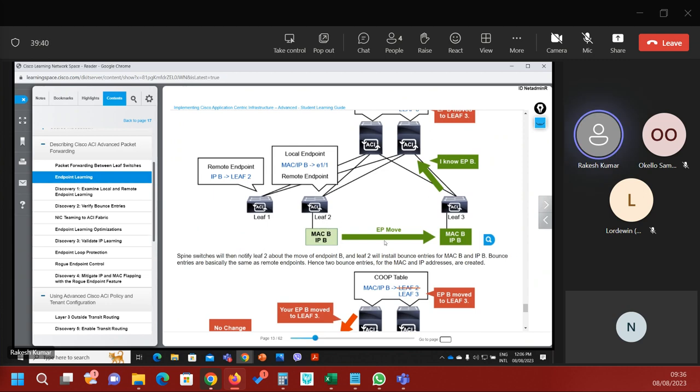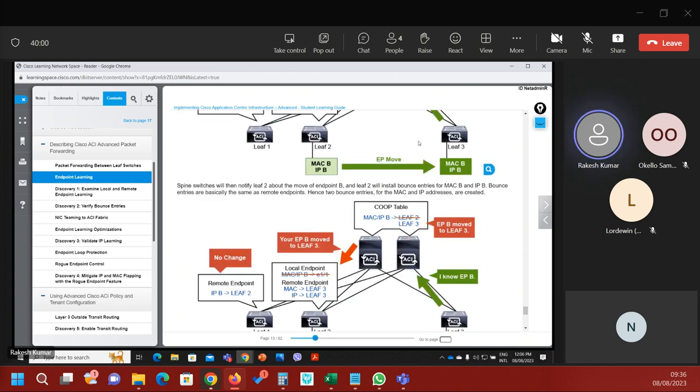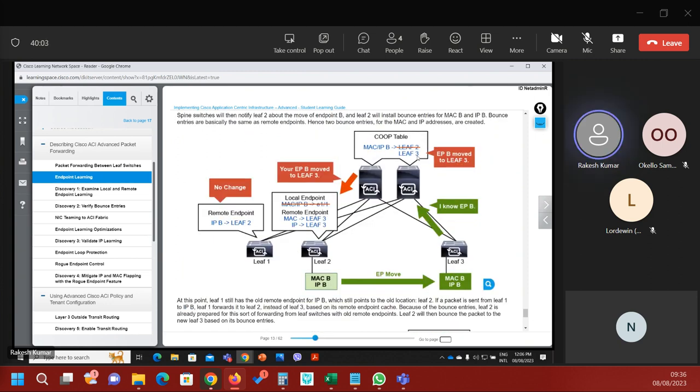After that, this MAC or this IP endpoint moves from leaf 2 to leaf 3. Then leaf 3 will advertise that information to the spine via the COOP protocol. So what will COOP do? In the COOP database, endpoint B has moved to leaf 3. It updates that information and also tells leaf 2 to remove that information from its local endpoint table, because it is now present on leaf 3.